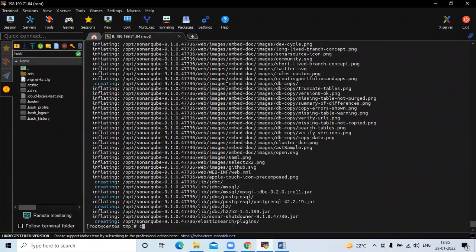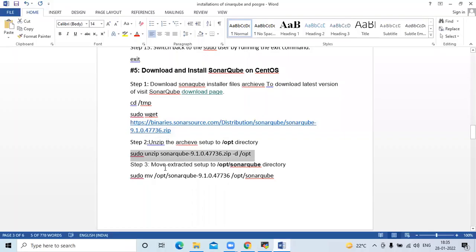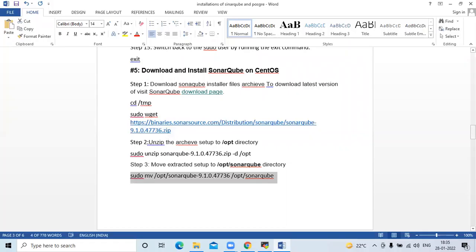Now it's done. Now clear the screen. And the next step is to move to the extracted setup directory. For that, you need to run this command. Okay, it's done. Let's take the next step.